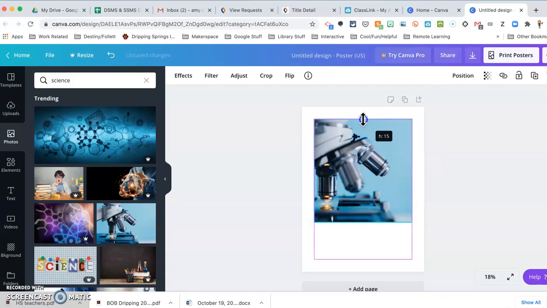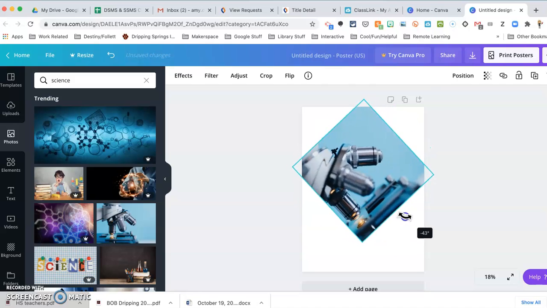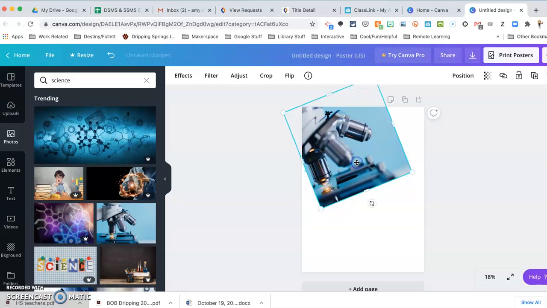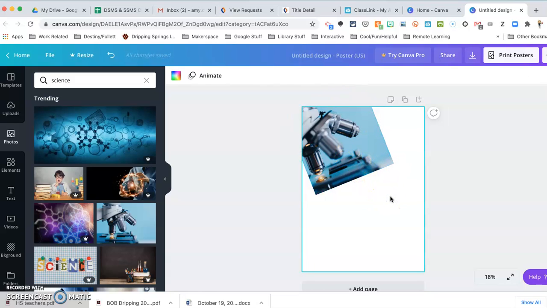And you can resize them. You can turn them if you want them to kind of be at an angle. It can go off screen if you want it to, and then it'll just include what you have in the blank part. So that is photos.